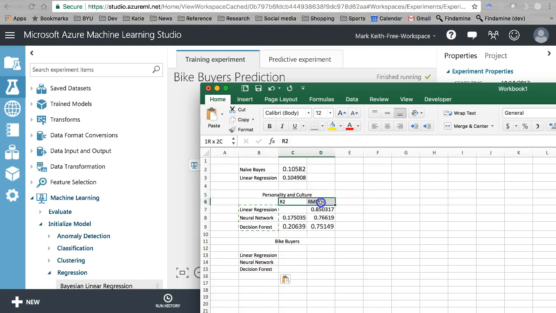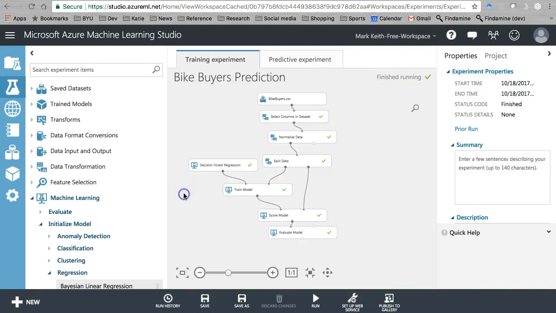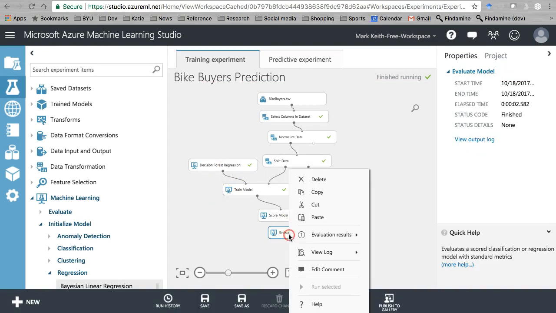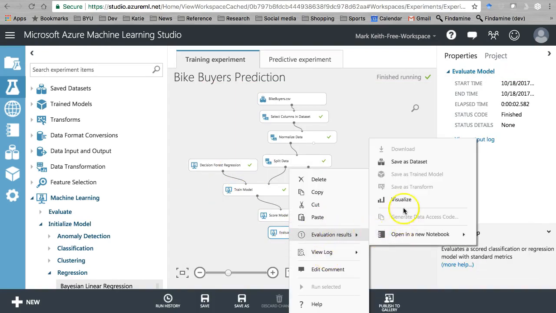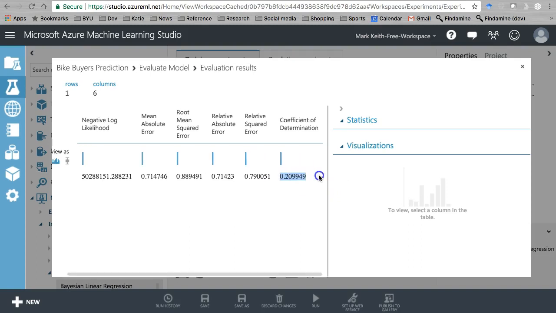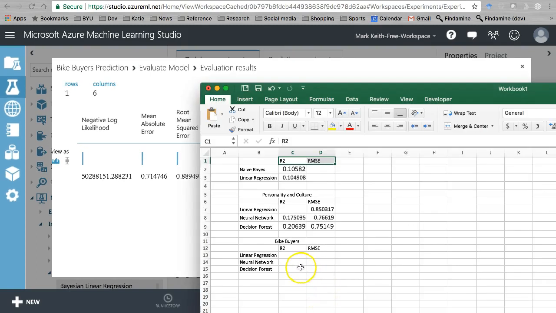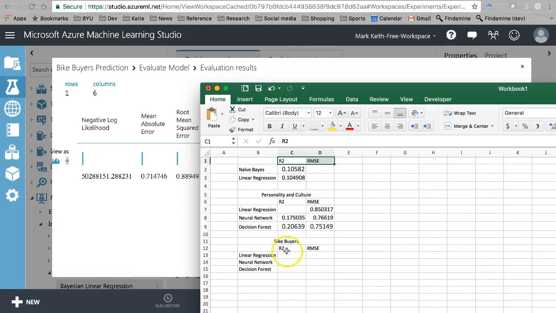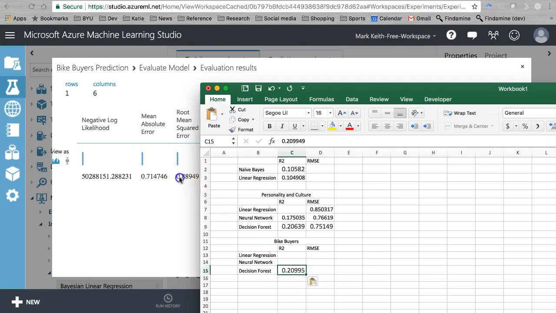And let's keep RMSE right here. Let's see what we got. Okay, decision forest, let's evaluate, visualize. Nice, 21% R squared again. That is way higher than anything we got with any other variable in the bike buyers, if you remember. So let's grab RMSE.